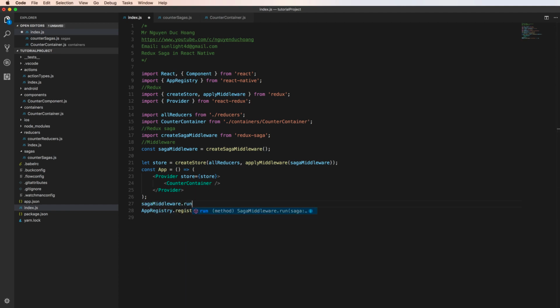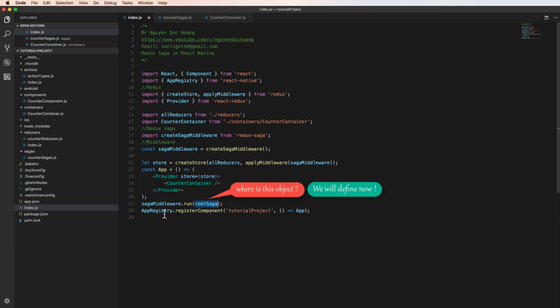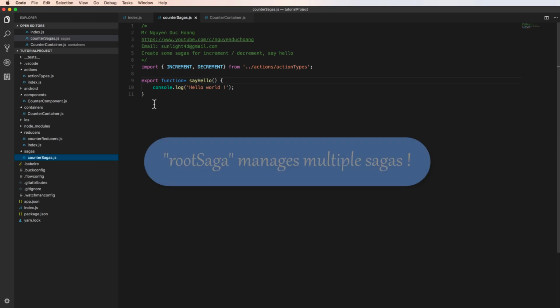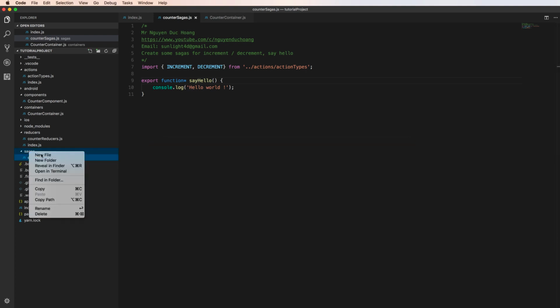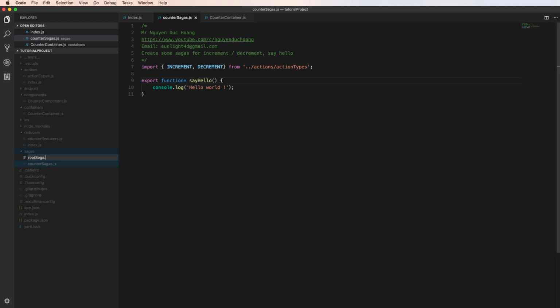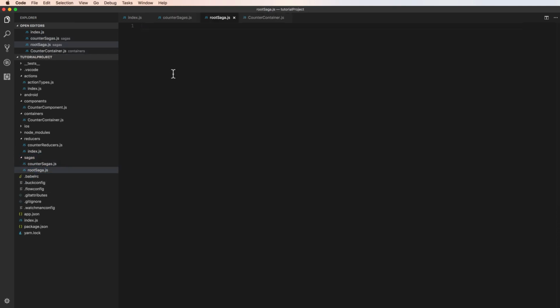If you want to run it, you call run, and inside the run is a Saga object. You can add multiple Sagas inside a Saga object, for example, the root Saga. So where is this object? I will define it now to manage your own Sagas in your app. Remember that the root Saga manages multiple Sagas. Inside one file, we name it counterSagas.